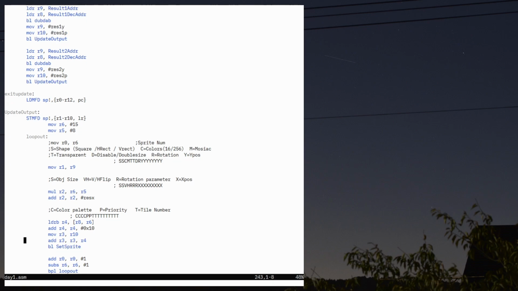We add whatever's in R4, which is the tile number. Alright, we see our color palette layout here. 4 bits are the color palette, 2 bits for the priority, and then like 10 bits for the tile number. Right, so the palette. So we set up the tile number here. We put the palette.